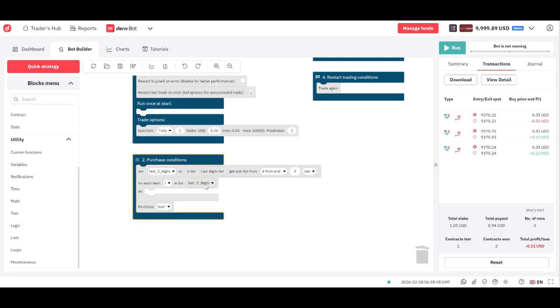So if we are looping, each time we get into these purchase conditions, we get the last 3 digits, then we loop through. So if it's 2, 3, 1, I will be 1, then 2, then 1, 3. Simple as that. So while we are looping it, we check it. And to check it, we pick the compare tool.